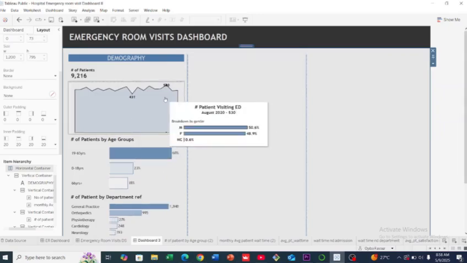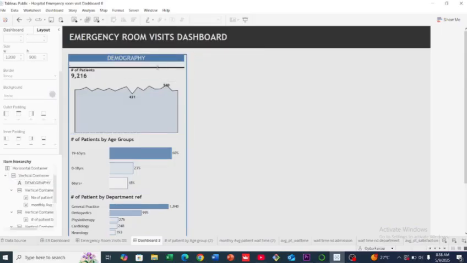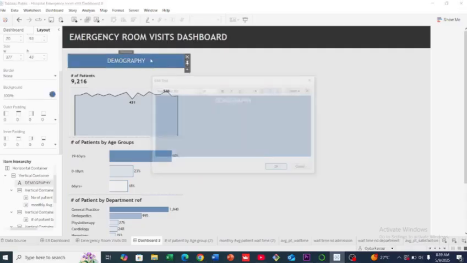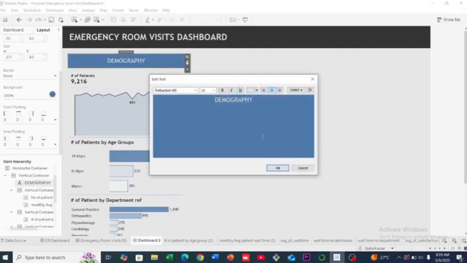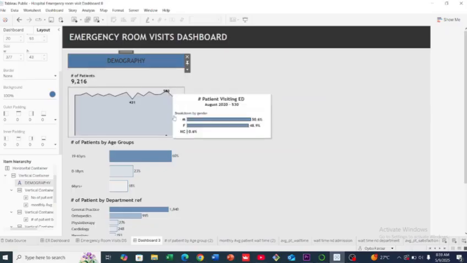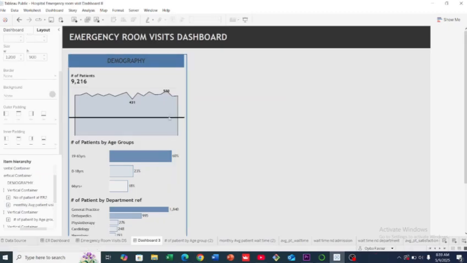The next thing I want to do is click on this vertical container. Let me arrange this, make this border. For the test, I think this was black, so let me go ahead and use black. Okay, now for this, I want to drag this up.